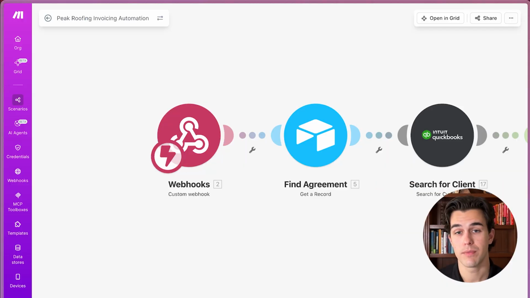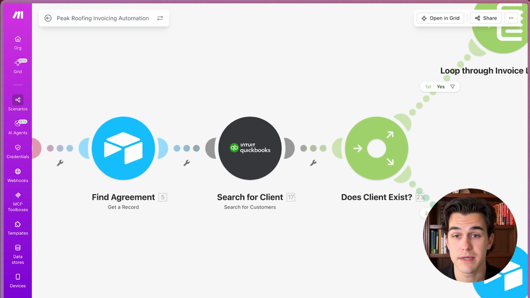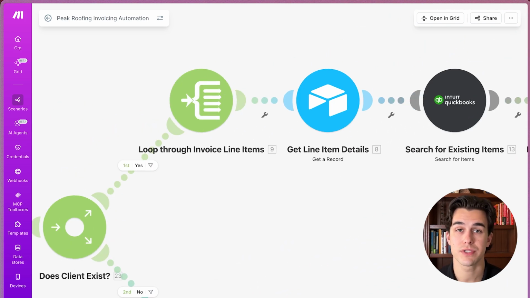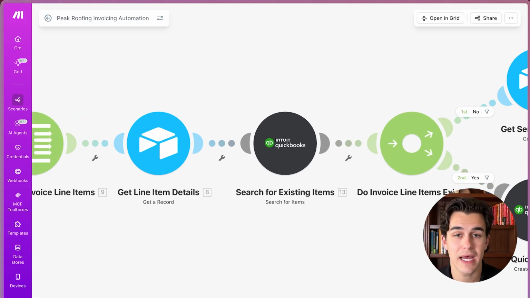You start with your trigger. Then you get the information necessary in the agreement. Then you search for the client. Does the client exist? If yes, then we're going to start going through those line items. An agreement probably has more than one service or more than one product. So we're going to loop through them. And then we're going to get the line item details.